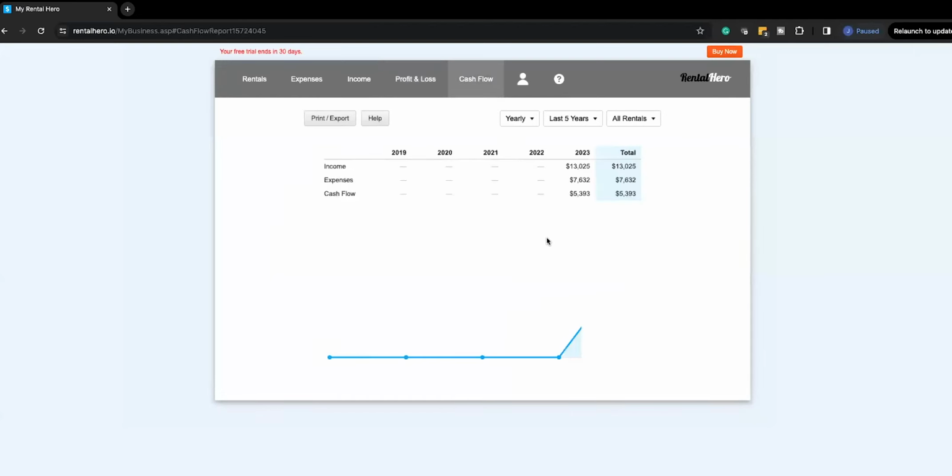Finally, we have this little cash flow report here. And again, it's just a cash flow report. It's just money in, money out, and then what's your cash flow. There's not a lot of options on here because, again, it's a pretty straightforward report. You can print it, export it. You can sort it the way that you want to see it and the properties you want to see. So not much to the cash flow side of things. It just is what it is.